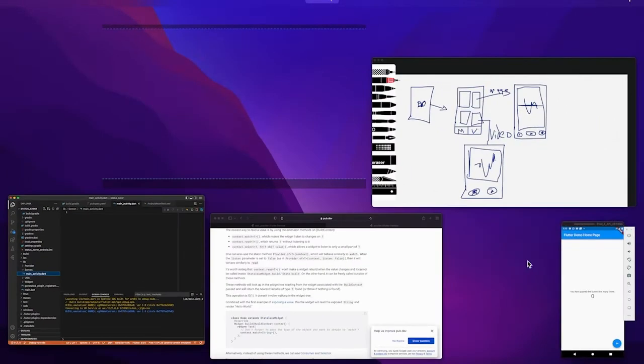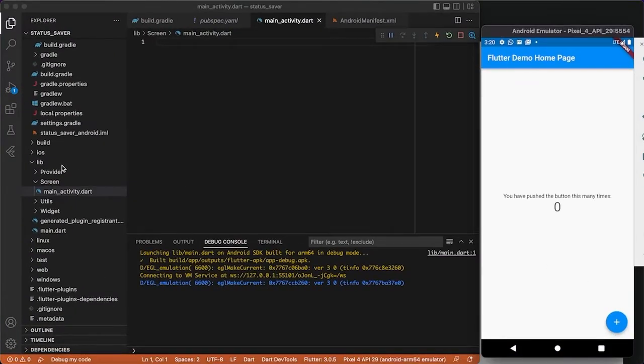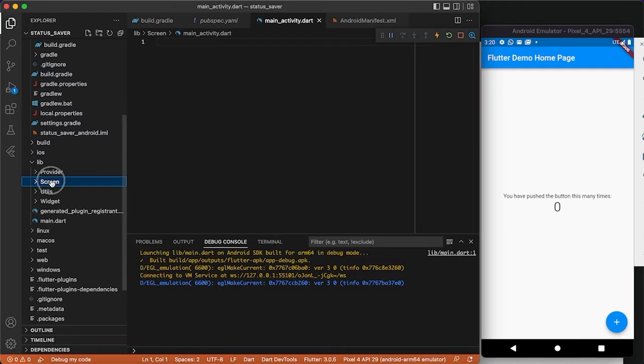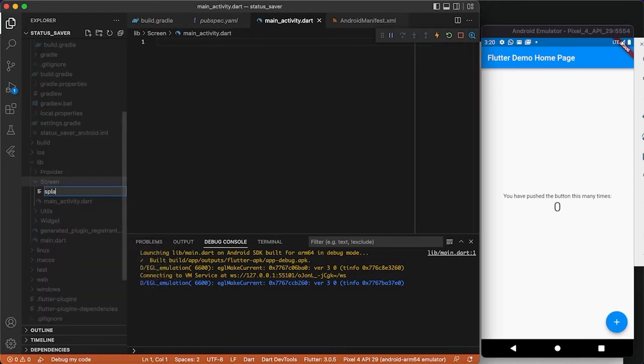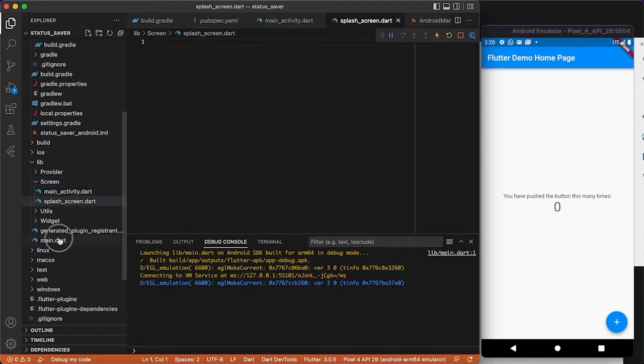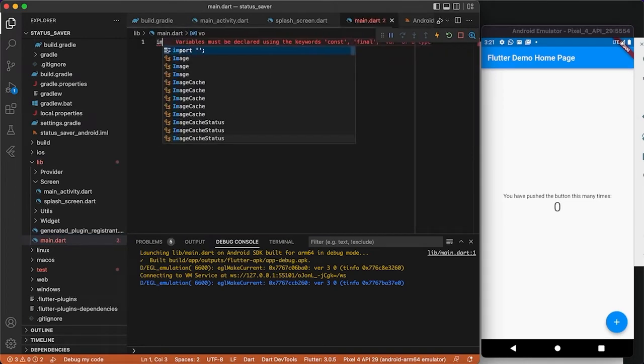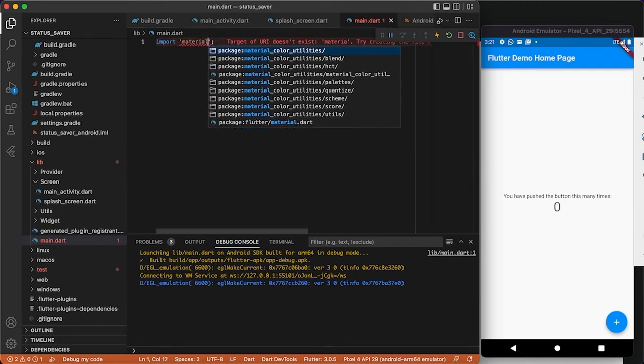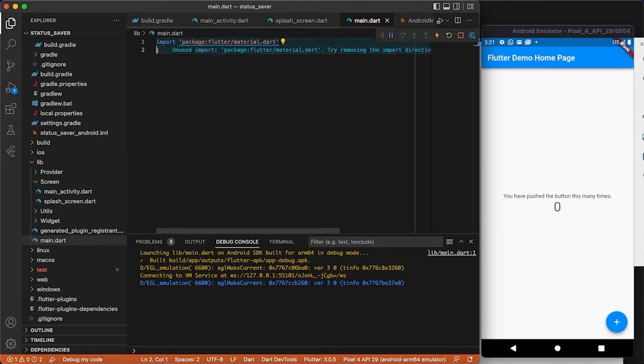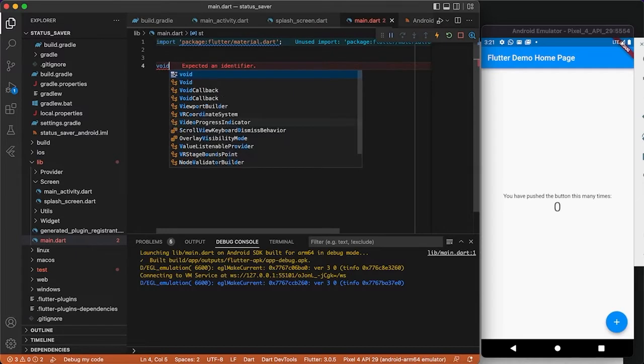All right, so inside here I'm going to create a new file. I will call this one splash screen.dart, like so. Okay, so inside my main.dart I'm going to quickly remove all this stuff because it is not needed. So we're going to import material app. I believe all these parts are already familiar to you guys, so you can actually skip if you want.